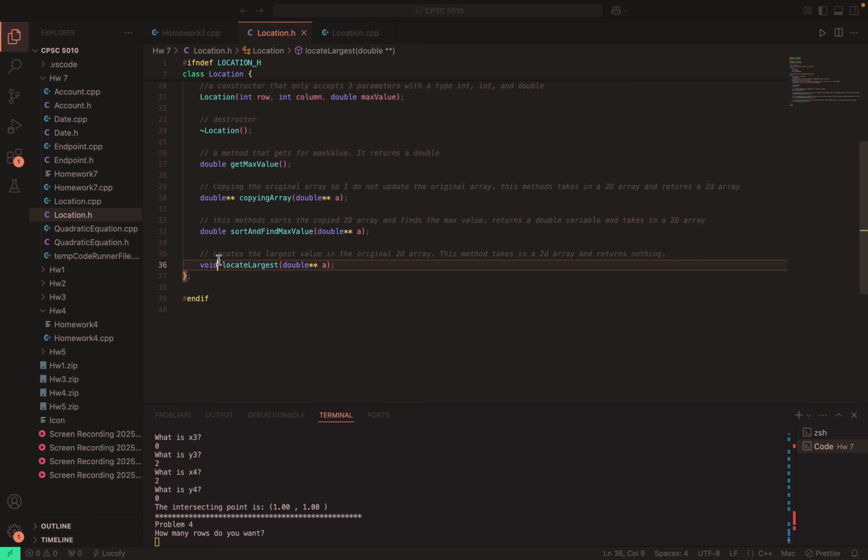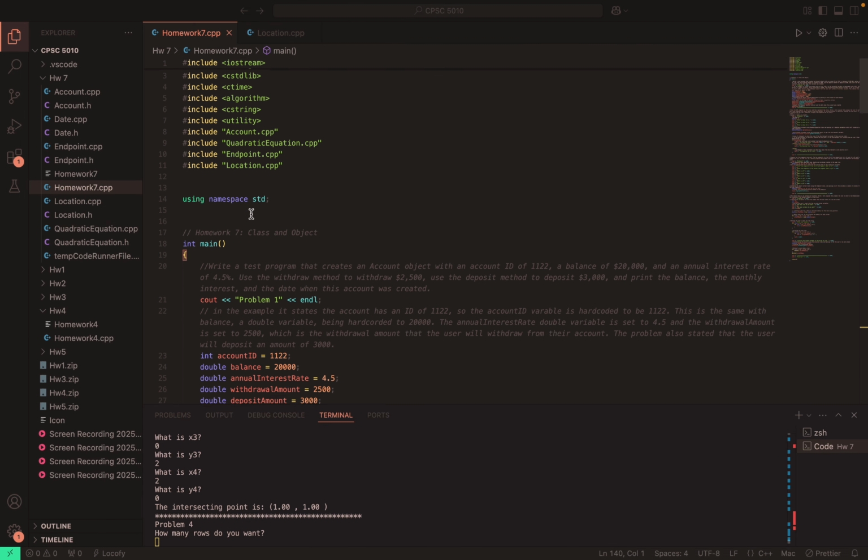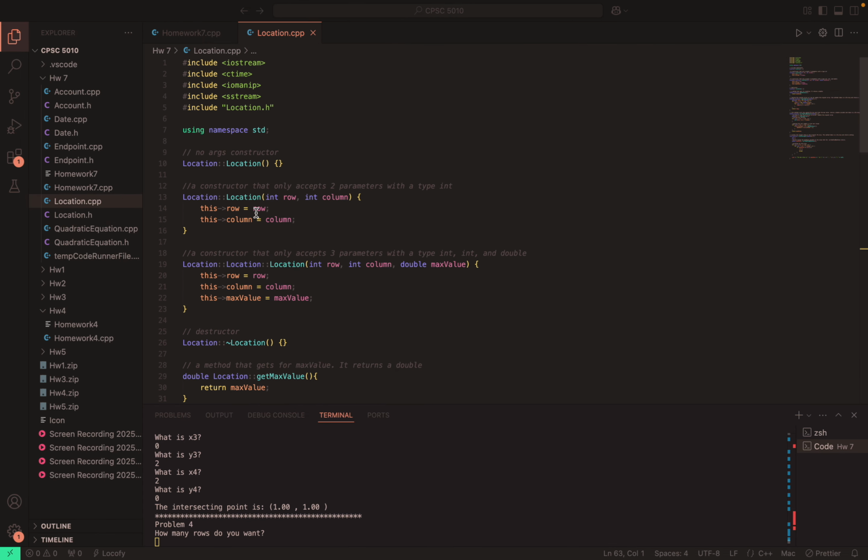Here the aim of this method is to locate the largest array within the 2D array, and we're not returning anything, but we do have to pass in a 2D array. Finally, let's show the implementation process.